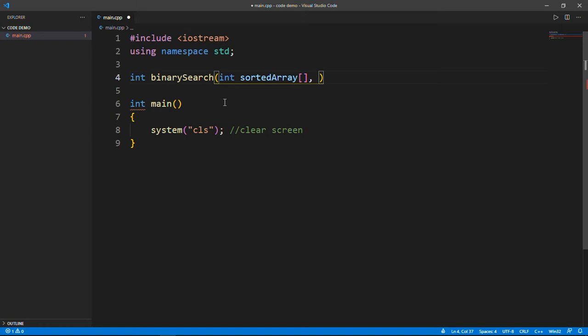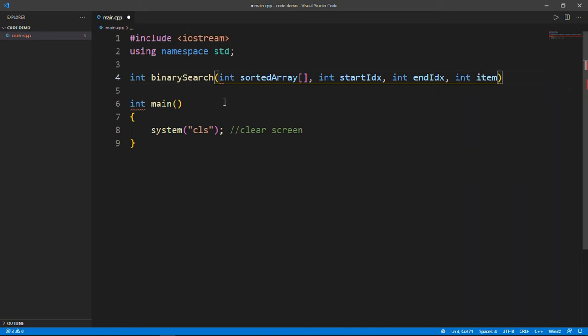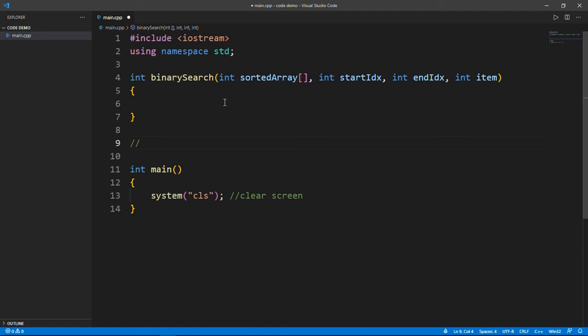and the start index, the end index, and finally the item we are looking for, which is an integer. The first thing we have to make sure is we are searching in a valid array. So how does an array becomes invalid? For example, we have this array A, B, C.